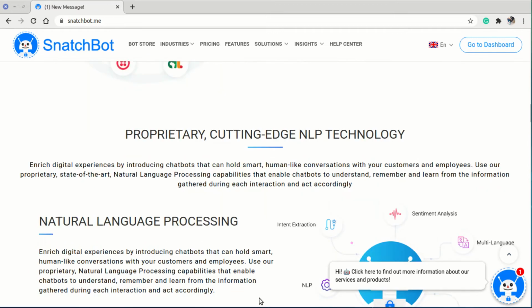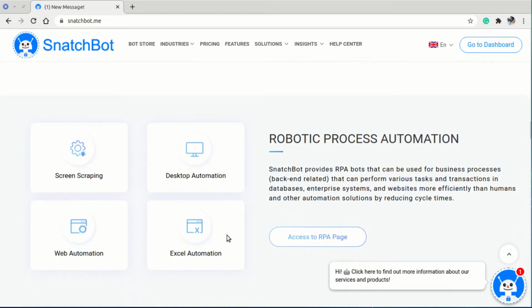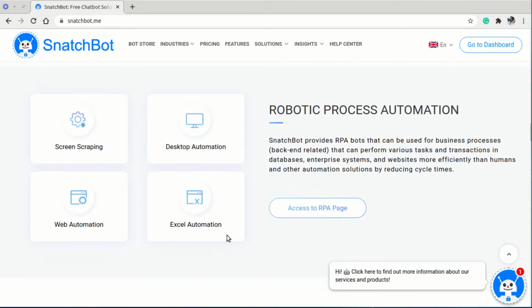Snatchbot is powered by natural language processing, which is a systematic method we use to develop algorithms that understand normal human language. So NLP allows Snatchbot bots to understand the insinuation of users' messages. And then you can also automate your bots with Snatchbot.